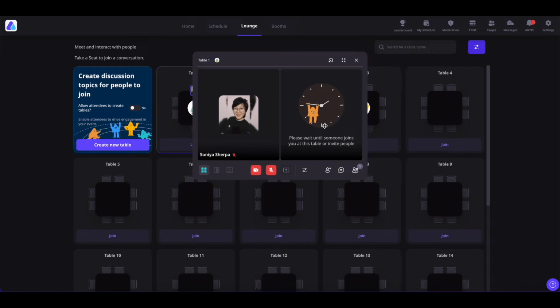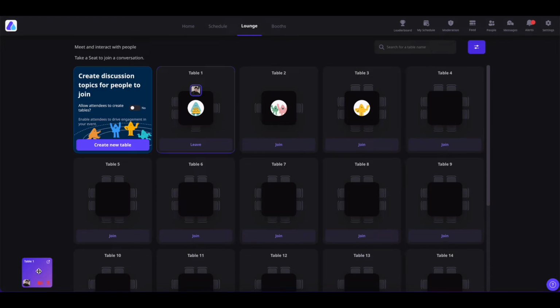Now, in order to close this section, simply click on this collapse icon and it will be closed. If you would like to minimize this table, then you can simply click on this minimize icon and the table will be minimized at the bottom left.